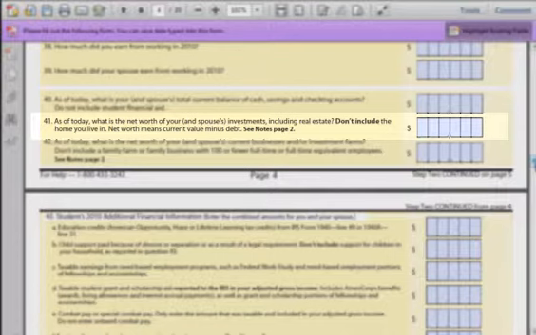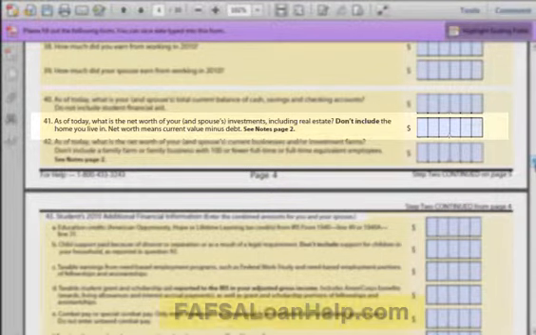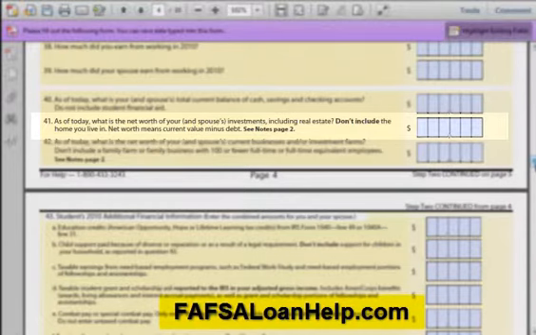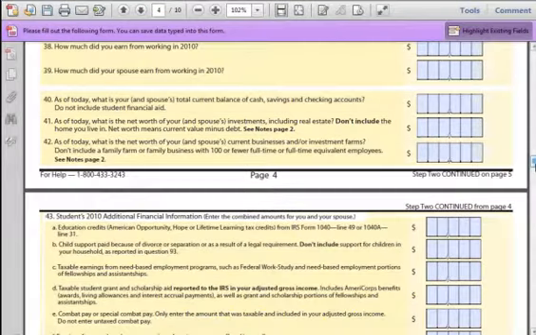And remember, do not include the value of your home that you live in currently. If you own another property and it has a mortgage, enter in the equity value of the property, not the total value. For more info, check out FAFSALoanHelp.com.